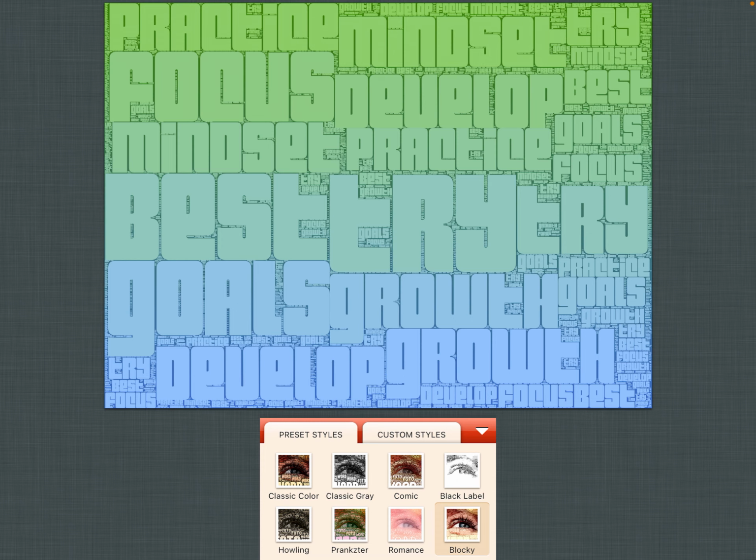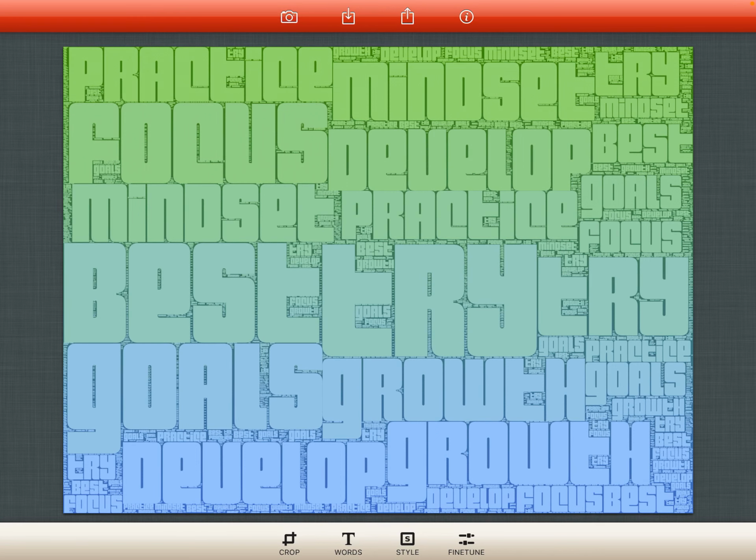When you're happy with it, we need to get rid of that little box. So click the down arrow. And the saving isn't working right now. So what you're going to do is do a screenshot. So press the button on the top of the iPad and the home button, the round button at the same time.